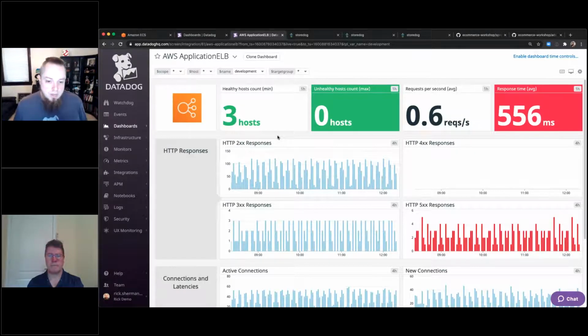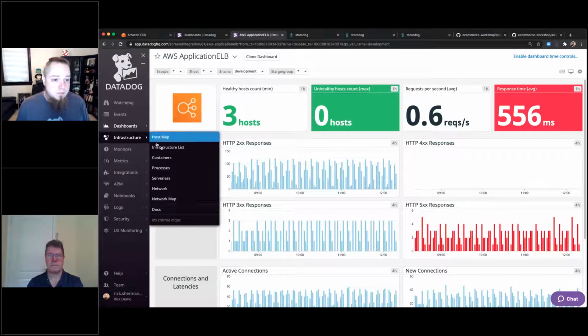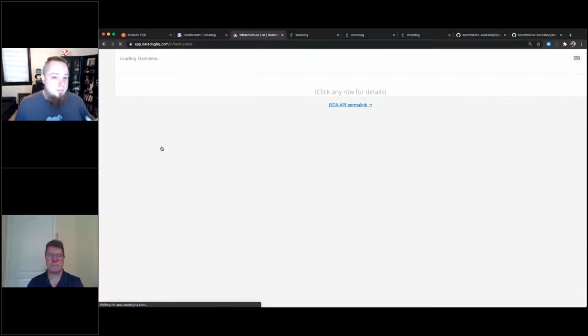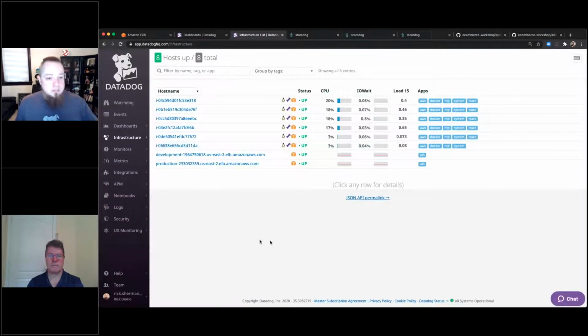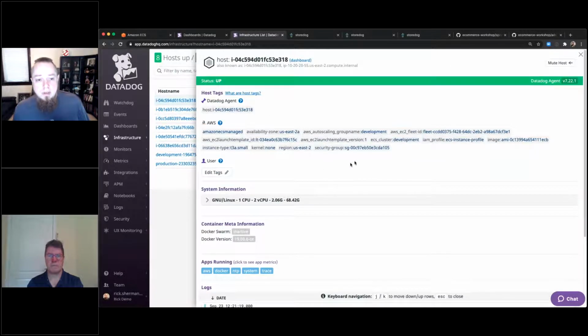But because we do have the agent running on the EC2 instances, we also do have system level metrics that we're getting from the devices themselves. So we can actually look at our infrastructure list. And this is showing us our compute resources that are coming in from our AWS environment. And so we can look and see that there's different applications that are associated with these nodes, how their resources are looking. I can inspect a particular node and get some information about it. And so we can see some tags here that are coming in for that particular node from the AWS integration.